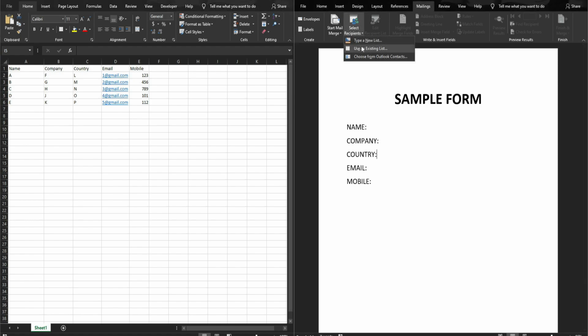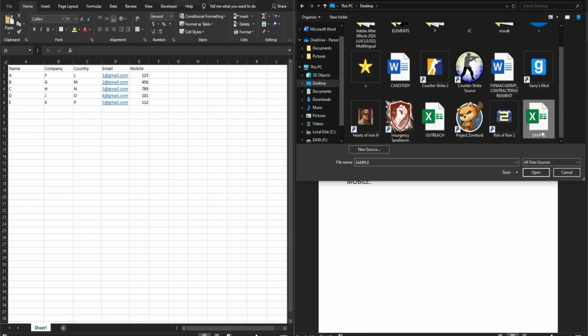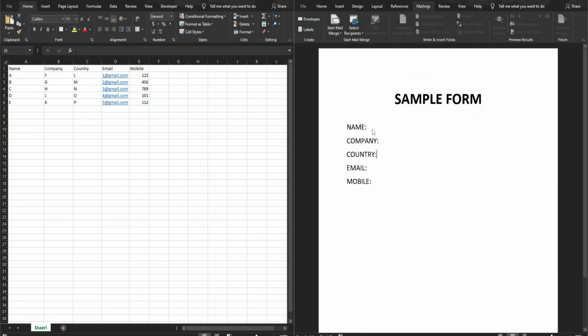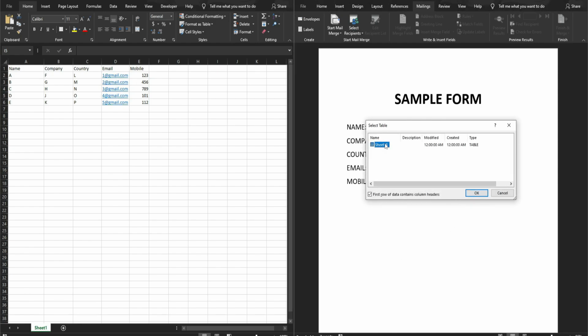recipient, use an existing list, and locate the file name of our Excel document, which is the following. Hit open, and from there, we need to wait for it to merge because it's currently merging. And as you can see here, we need to press OK.